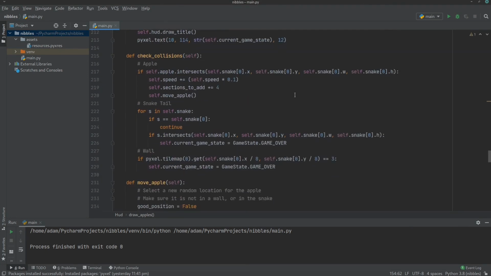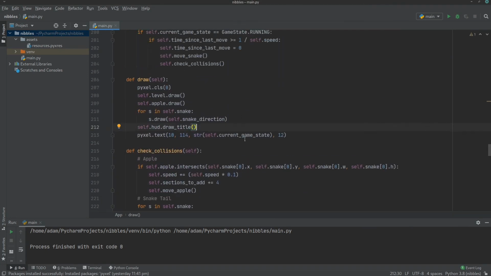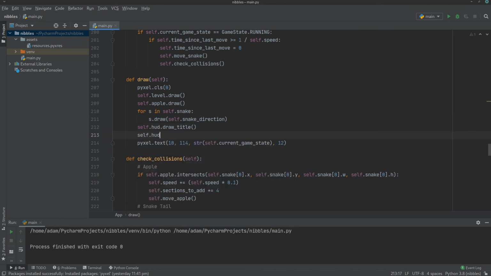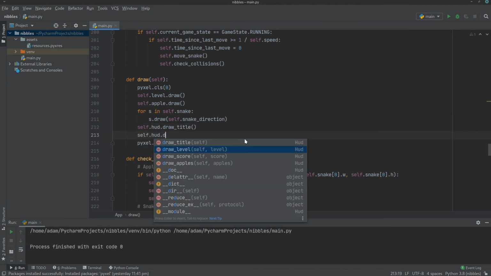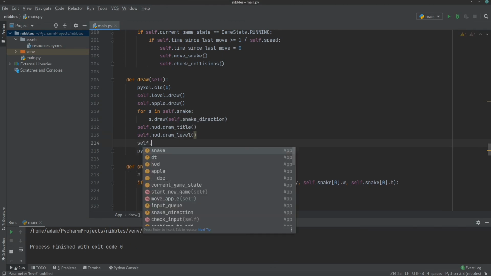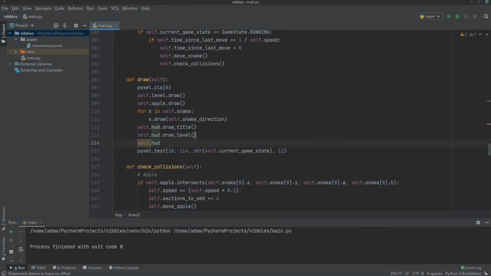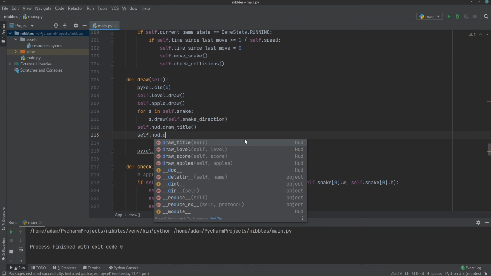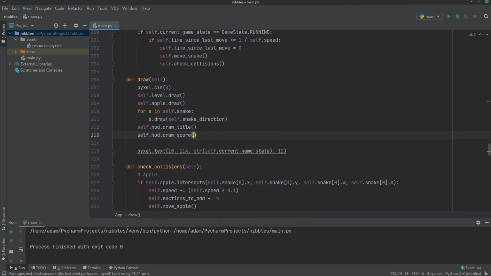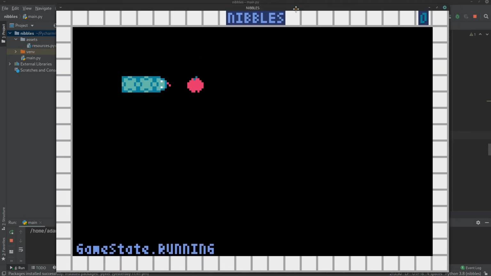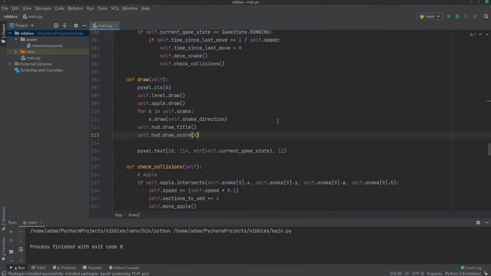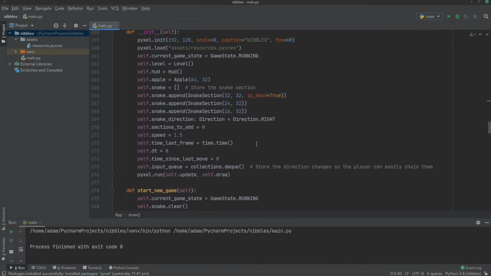So let's go down to our draw. And let's go self.hud.draw level. Actually, we can't do level yet because we don't have a variable for that. Self.hud.draw score. We don't have that either. Let's just put a 0 in there just to test it. Come on. There he is, up in the corner. Let's create these variables real quick while we're thinking about it.